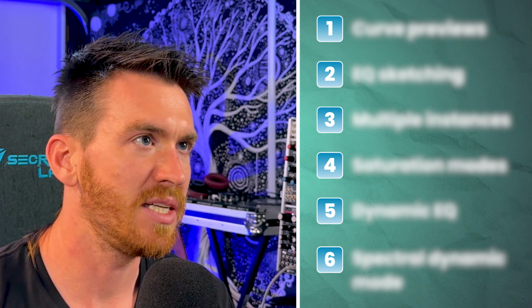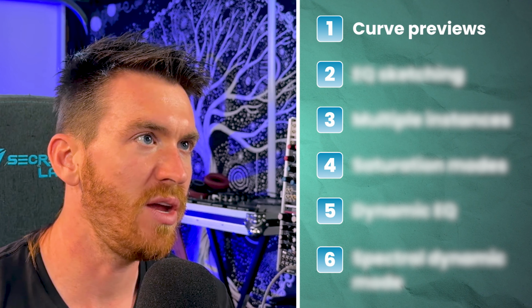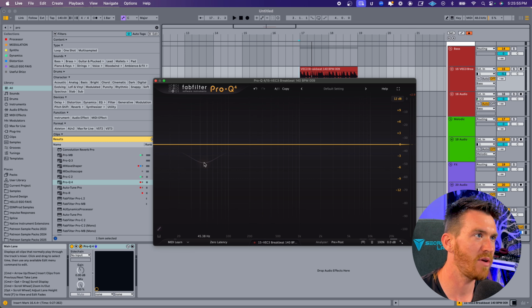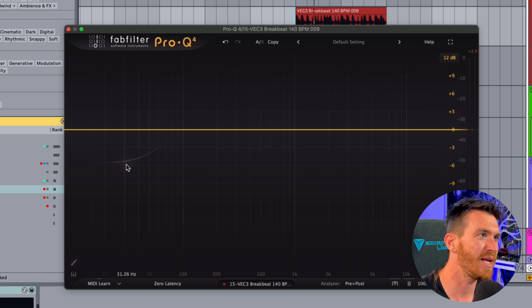So one of the really nice things they added is that you get a preview of the band you're going to create. You see, as I'm hovering around in here, we get kind of like a ghostly vision of EQs to come. Look at that. So I know that if I were to click right here, I would create a shelf. And if I were to click to make a point right here, I would get a bell curve.